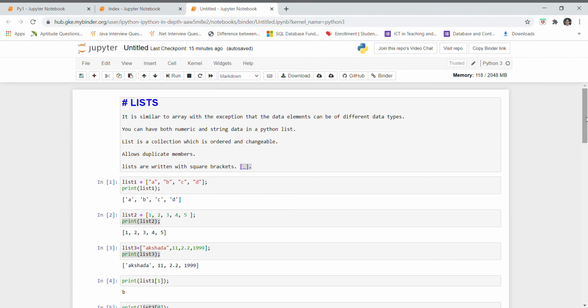In the next video we are going to learn about tuple. This tuple is another important data structure in Python.